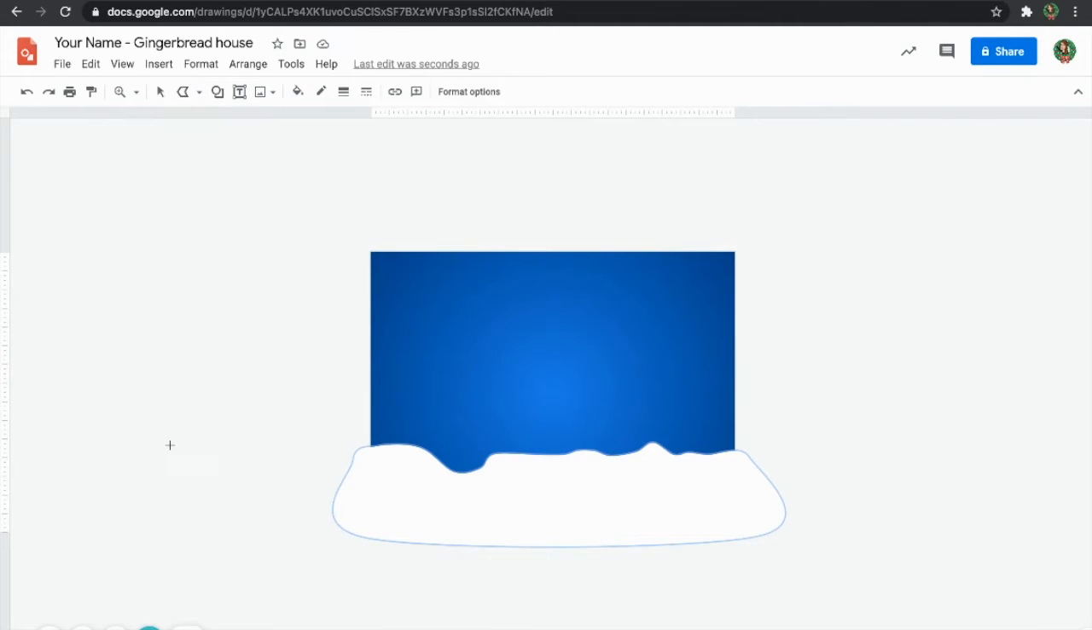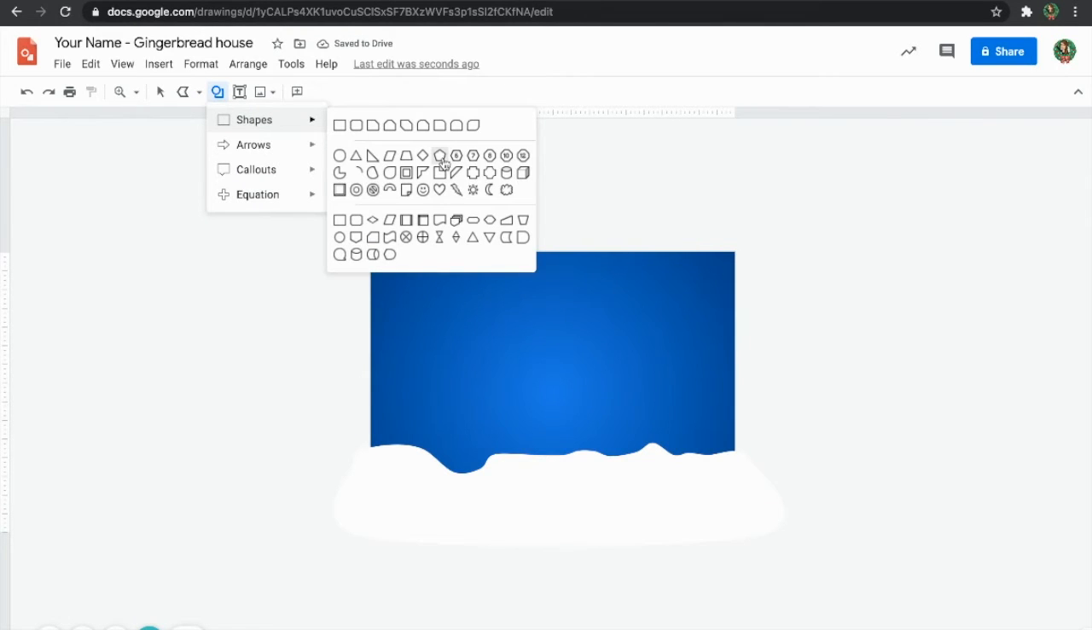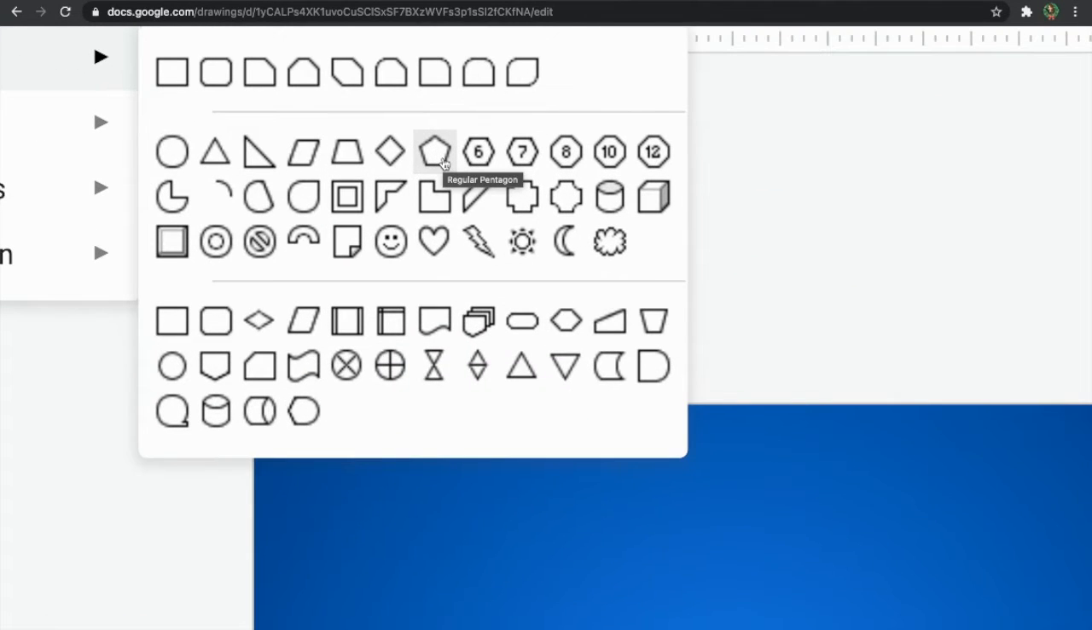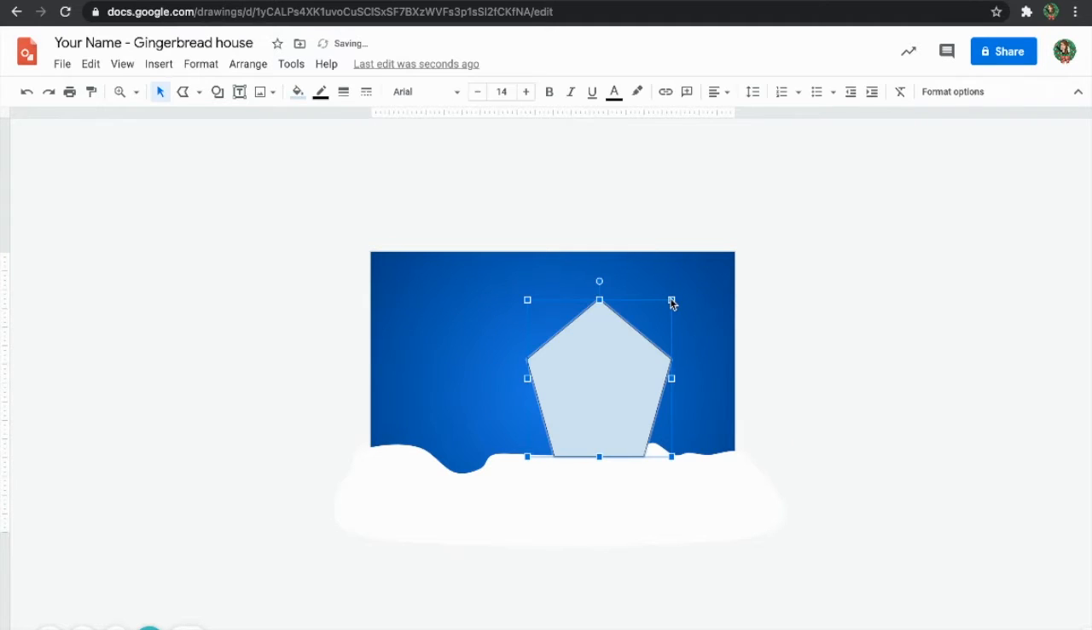You can use the polyline tool to make a gingerbread house shape like that. But I don't want to do that. I think I want to just use a pre-made shape. So if you come over to your shapes tool, there's a pentagon shape. It's a 5-sided shape. We could use that to build our gingerbread house. And you can make it 3-dimensional or not. So you could use this shape to make your gingerbread house.